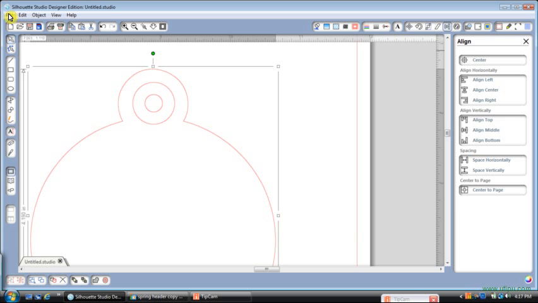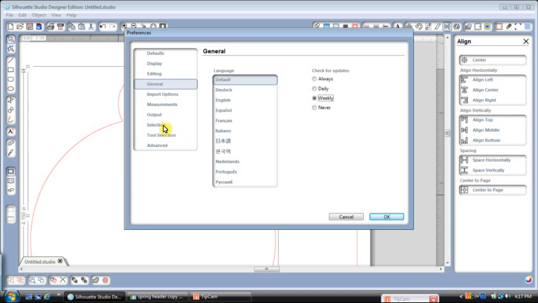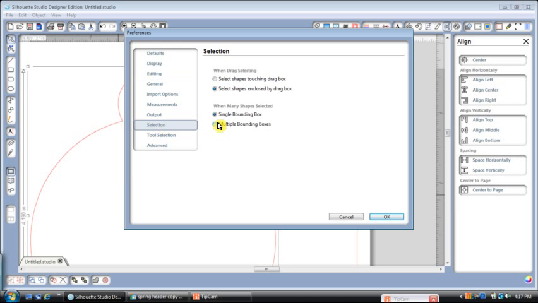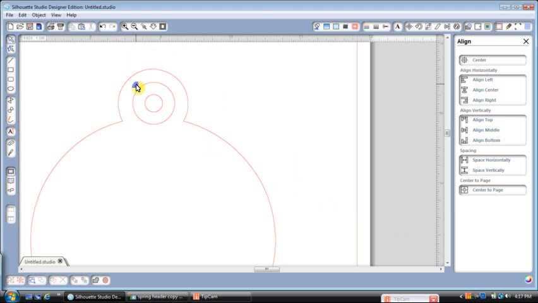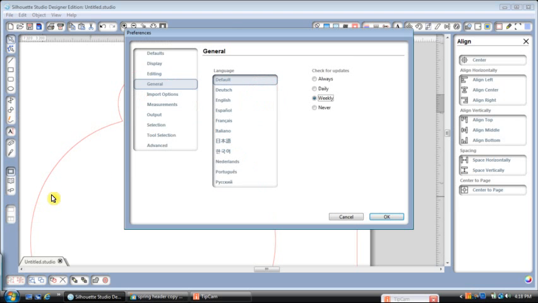If that continues to be a problem, what you can do is come up here to Preferences, Selection, and then select shapes touching the drag box. I don't leave that on there because it's kind of a pain, but now we can do that. Control G to group. We're going to slide the reinforcement off. We're going to come back over here. We're going to hit Control F, paste in place, and then we want to actually go back to Preferences. I hope you don't have to do this, but if you do, there it is.